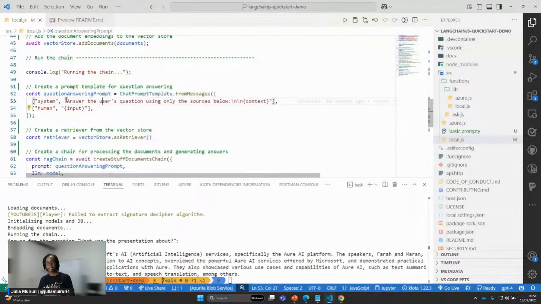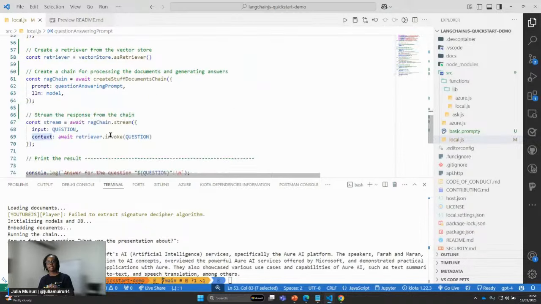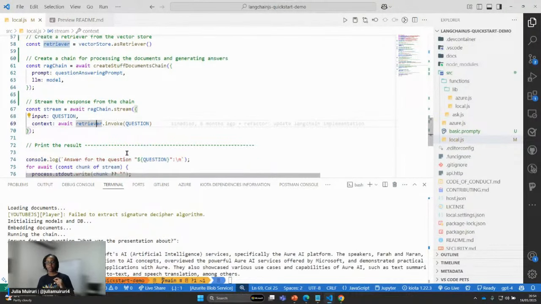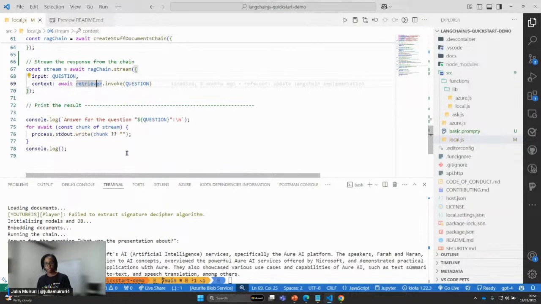So we are telling it, this is the system prompt that we are passing to the model. It's very basic. Answer the questions only using the sources below. And this context is basically the retriever. As we talked about on the slide, the retriever is invoked by the user question. It's going to search through the transcript, look for something that is similar to what I am asking, and then it's basically just going to print out the result. So that's how you can simply implement this.